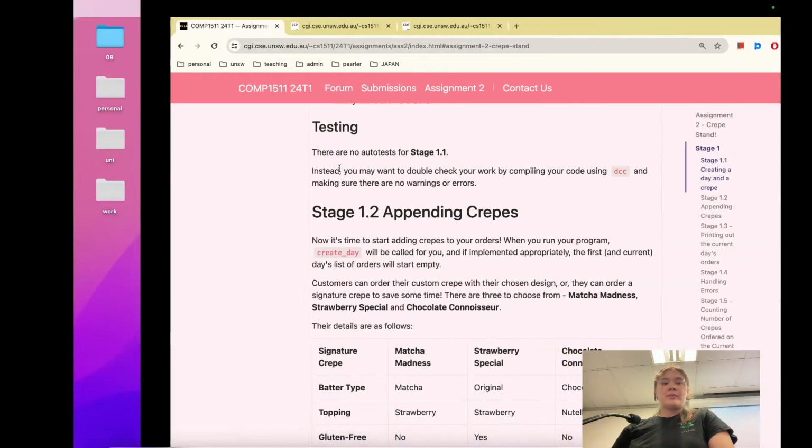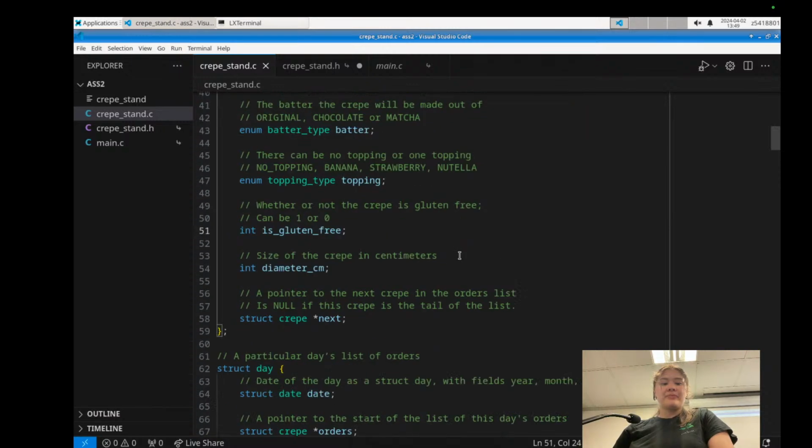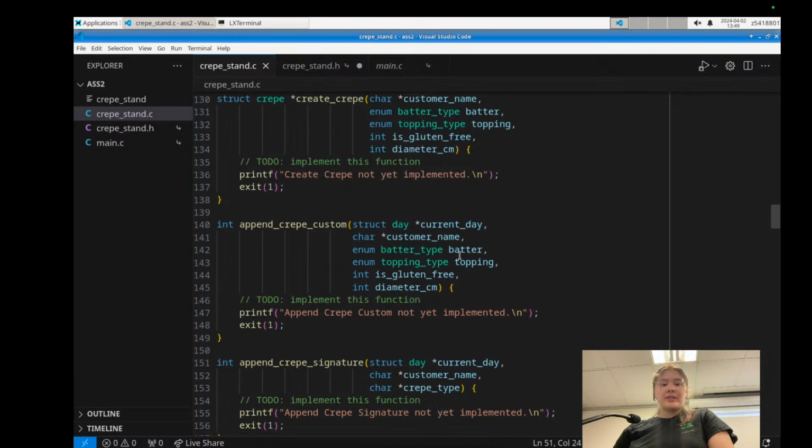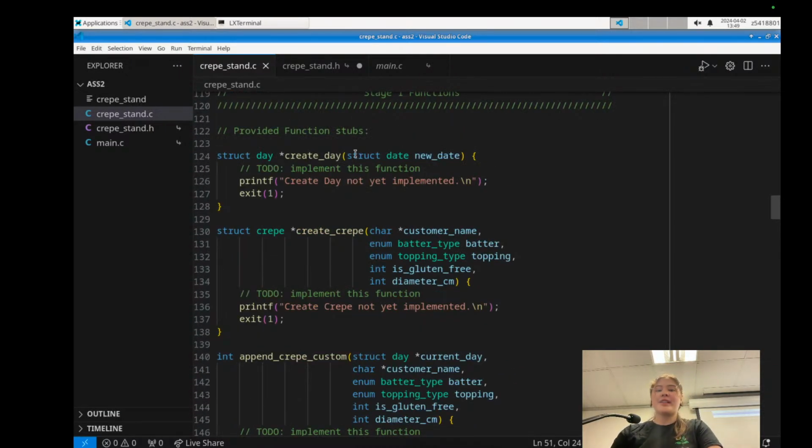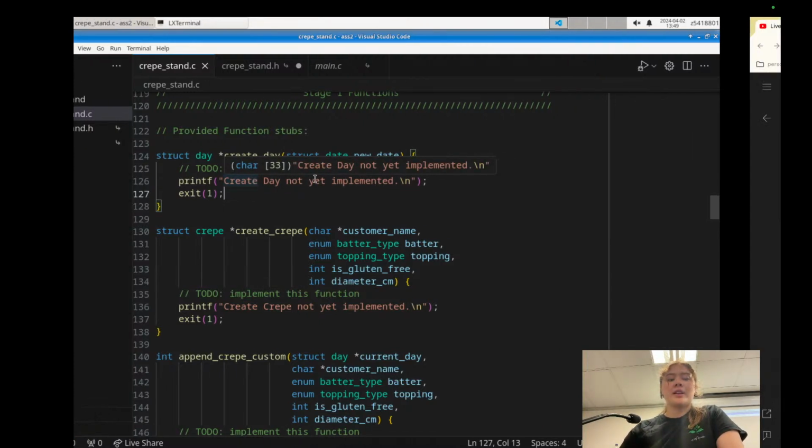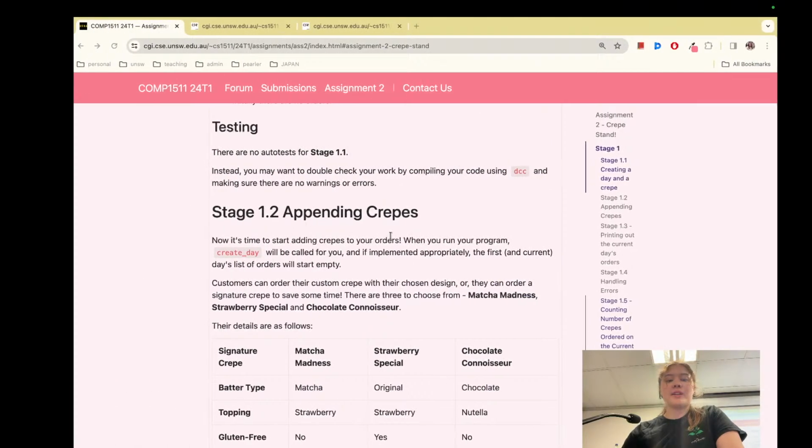So, I keep going the wrong way. Go back here. So if I scroll down, here they are. We can see they're correct. It's a struct date, new date. So don't worry, it should be all correct there. When you start this off, just remove the to-do, the printf, and the exit, and then you're probably going to need to call malloc here and then set each of the fields, and create crepe is going to look quite similar. So all you'll need to do is these two functions. Don't need to touch anything else.